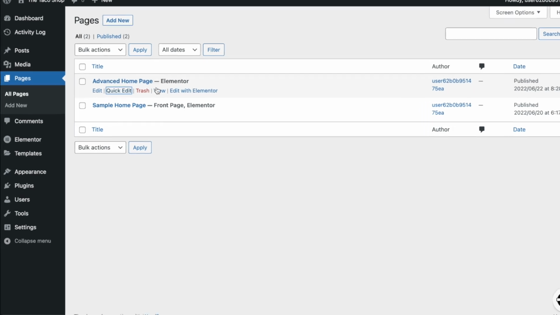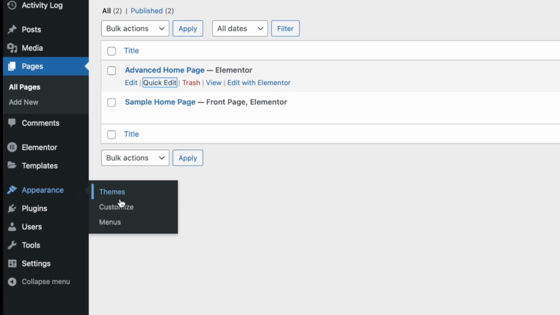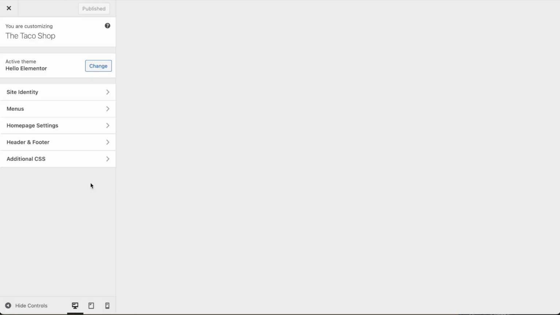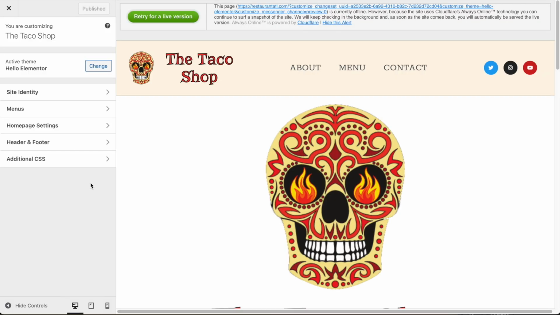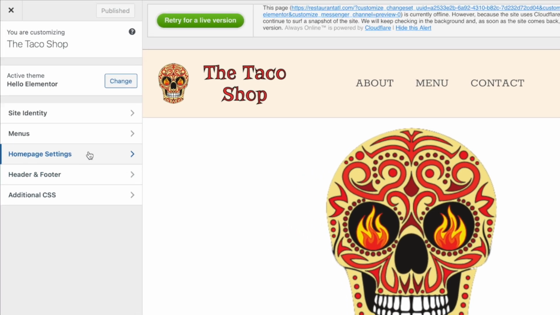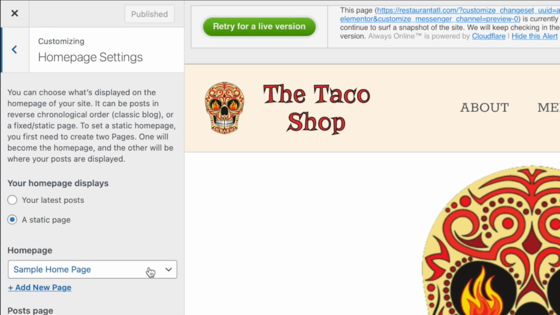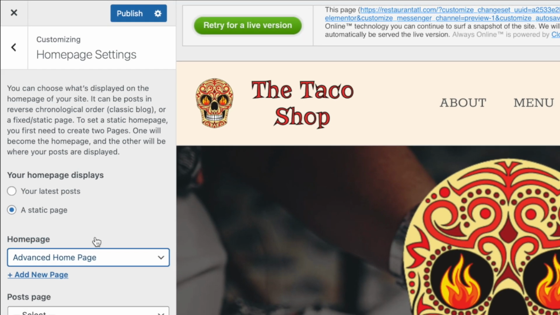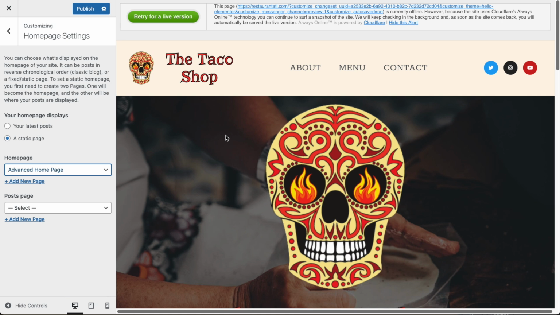Okay, so in order to do that, we're going to go here to appearances, customize. Then we're going to go over here to homepage settings. And then the homepage is where you set which homepage you want. We're going to click advanced homepage. There we go. And that's the homepage we just created. And then we're going to click on publish.